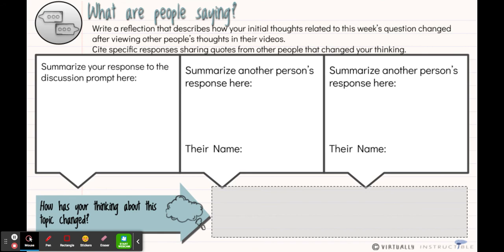And then, how has your thinking about this topic changed? And they would write an "I used to think, but now I think" sentence there. This is something I use all the time. It's one of my favorite things.